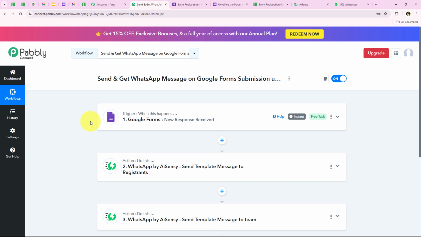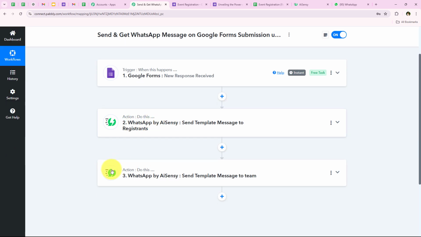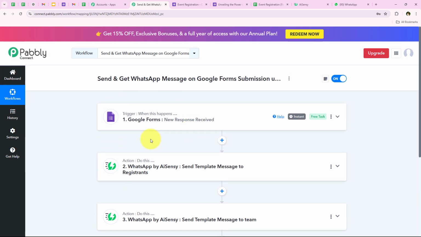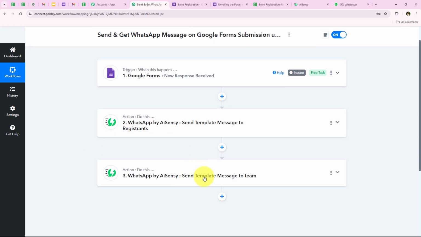For the trigger application, we selected Google Forms. For the trigger event, we selected new response received. For the action application, we selected WhatsApp by AiSensy because I wanted that as soon as the new response is received, which is as soon as a new registration is made with the help of Google Forms, I wanted to send a template message to the registrant and also send a message to my team informing them about the new registration received. And yes, we were successful with our workflow too.